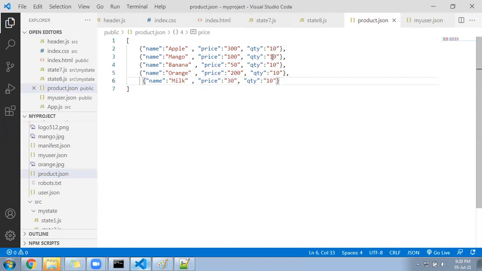And change the quantity, maybe 1, maybe 10, maybe 5, maybe 50, maybe 11, anything. Just suppose I store some data into my JSON file. I believe you know multidimensional array, it is just like that. It's a multidimensional array only, just it is a separate file and the keys and values are in double quotes.